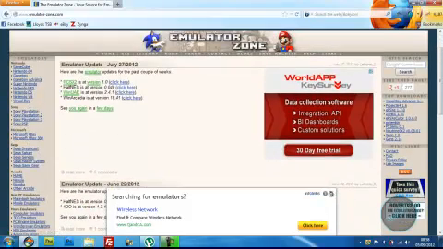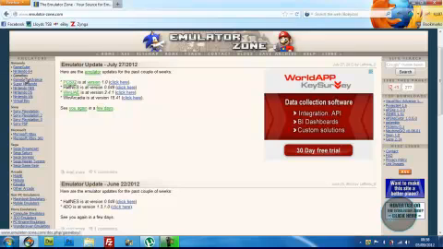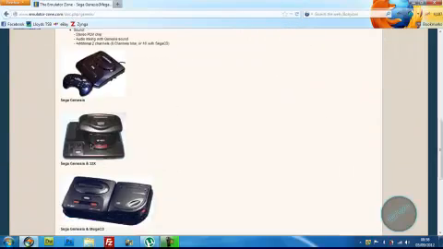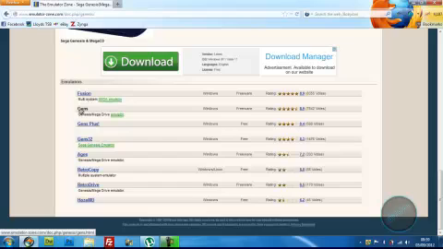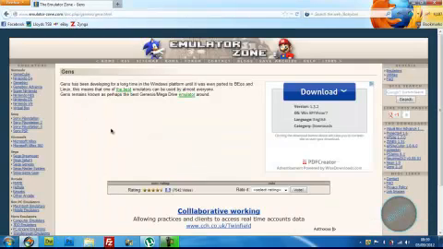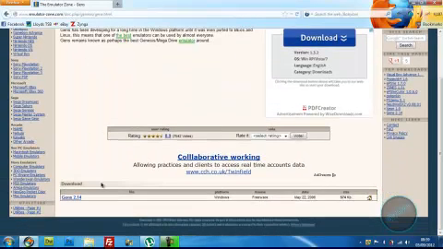So if you click on that, then in the left hand side here under emulators we'll scroll down and we'll find the Genesis emulator. It's under Sega and it's Sega Genesis, so we click on that. Then we'll scroll down and we'll click on Gens. This is the one.